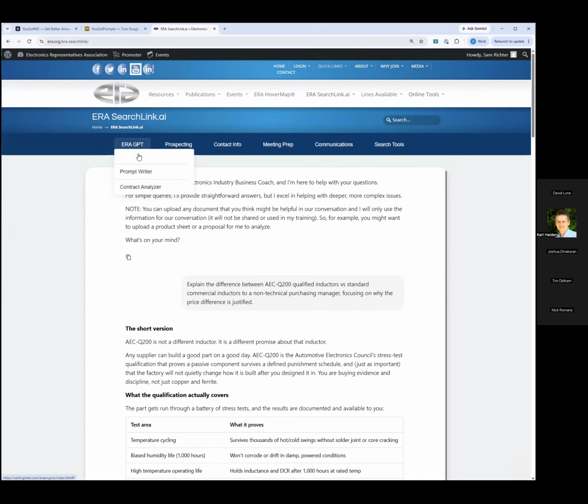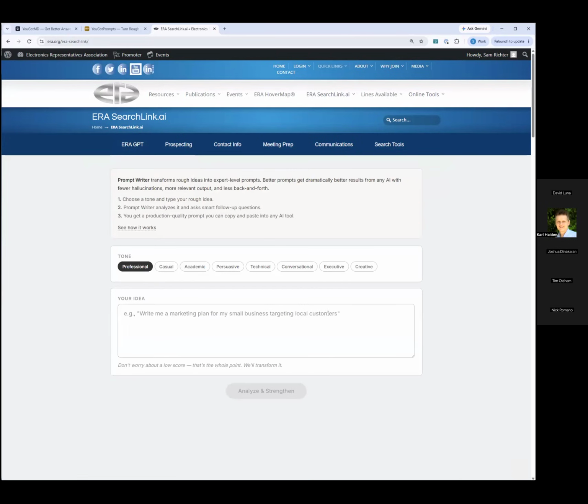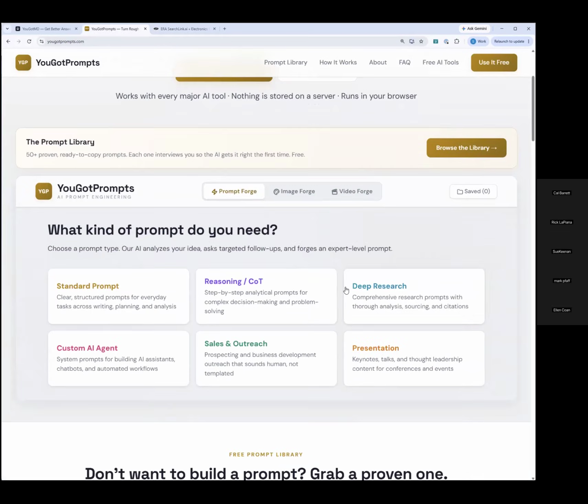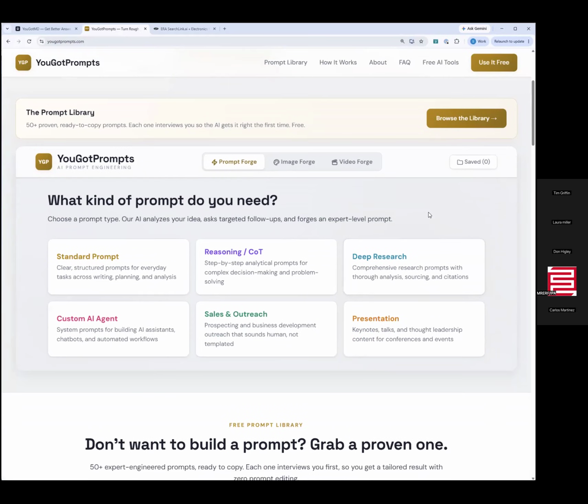Under ERA GPT, we also have the prompt writer. And what the prompt writer is, it's a simplified version of YouGot Prompts. YouGot Prompts is a tool I've developed. I'll quickly show it to you. It's free for everybody. So you can go in and craft an A-level prompt. So most people, on a grading scale of A, B, C, D, F, including me, will write F-level prompts. So what's an F-level prompt? An F-level prompt is I need a chocolate chip cookie recipe.